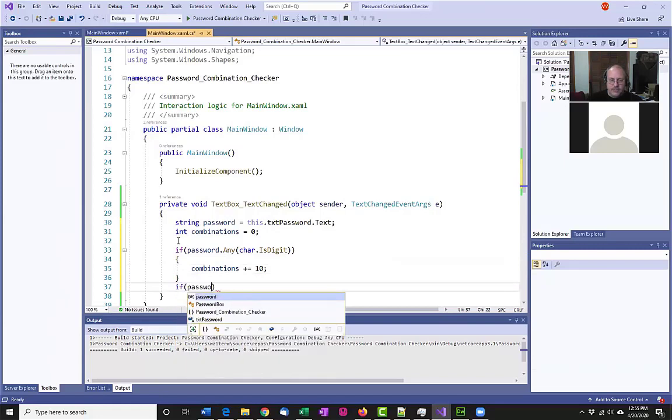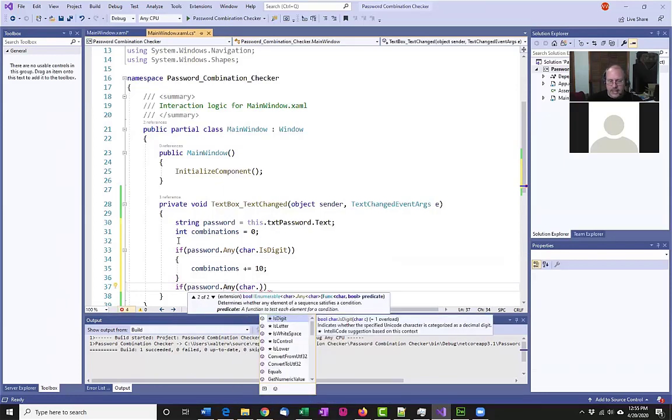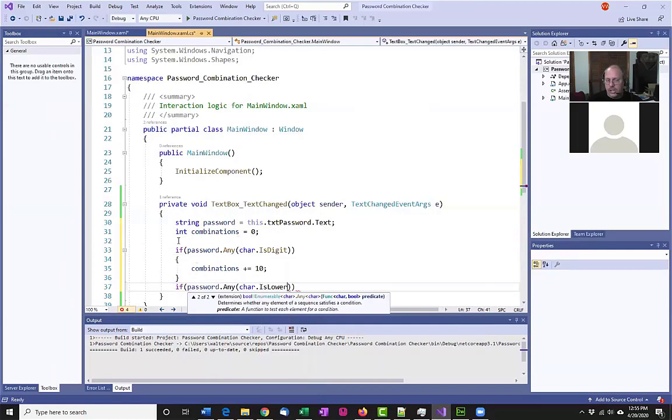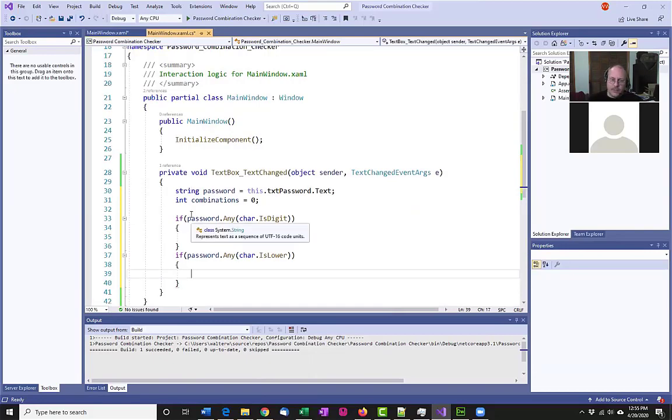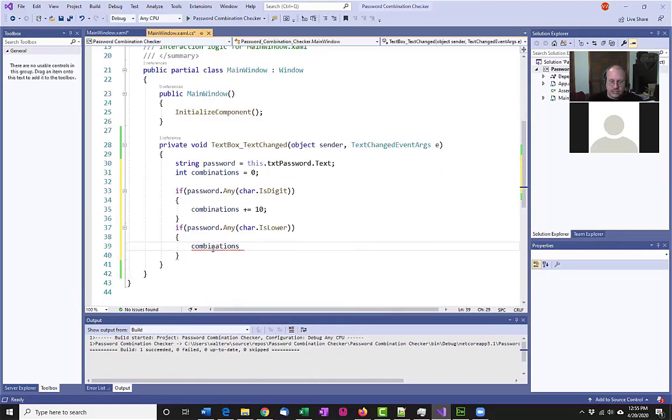Then I'll say if password.Any char.IsLower. So IsLower is going to be special because I'm only looking at lowercase letters. And I want to do this separate from my uppercase because I have 26 lowercase and 26 uppercase. So I'm looking for my total combinations. If I said IsLetter, then I'm looking at 52, but I might only have all lowercase. So this is letting me know, hey, is this upper, is this lower? So this is going to be combinations plus equals 26. Then I can duplicate this and say IsUpper. Okay.